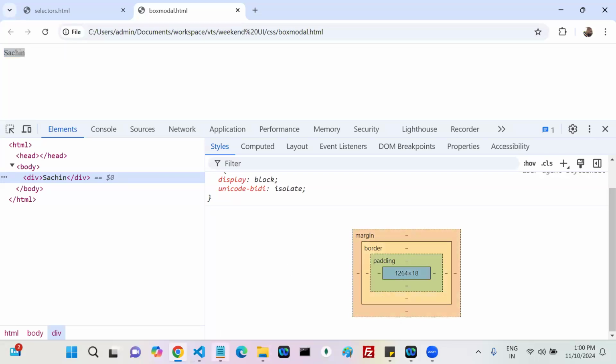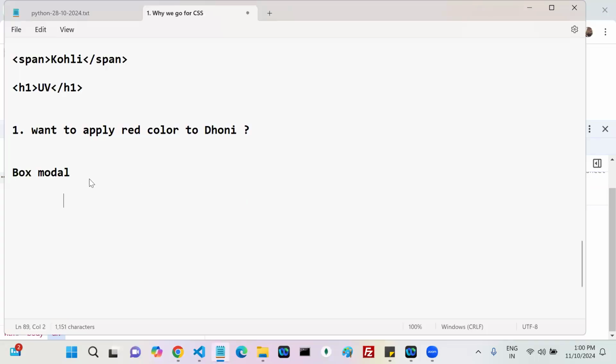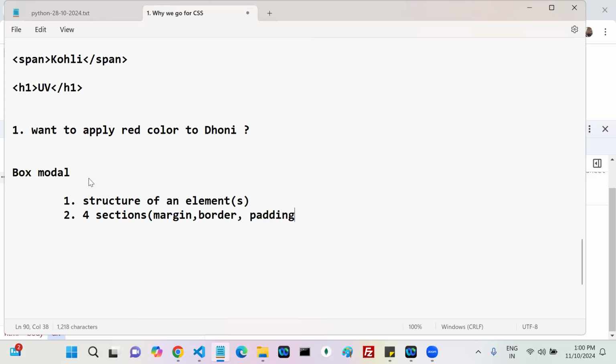So the second point you can say like this. The first point is what? It represents the structure of an element. How many sections are there? There are 4 sections. What are those? Margin, border, padding, and content. Now, if you define at least one line answers for all these 4, my box model discussion is done.